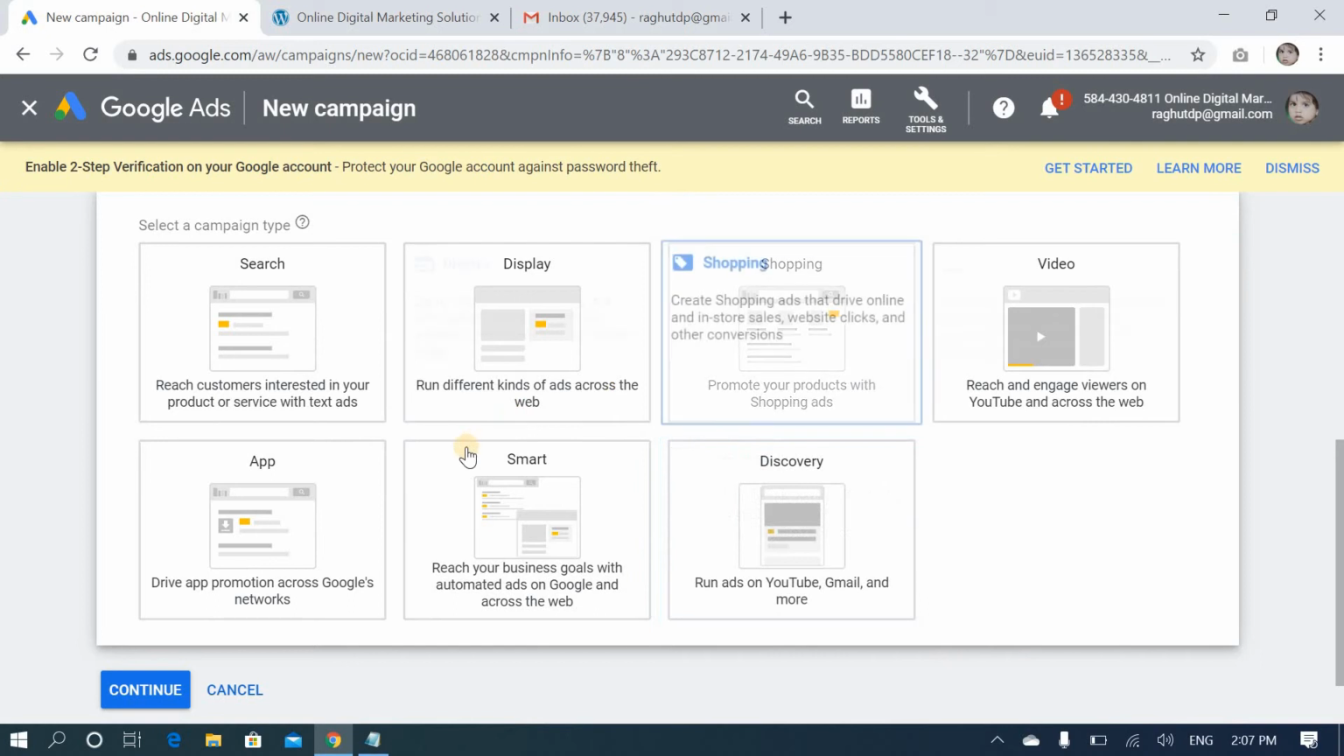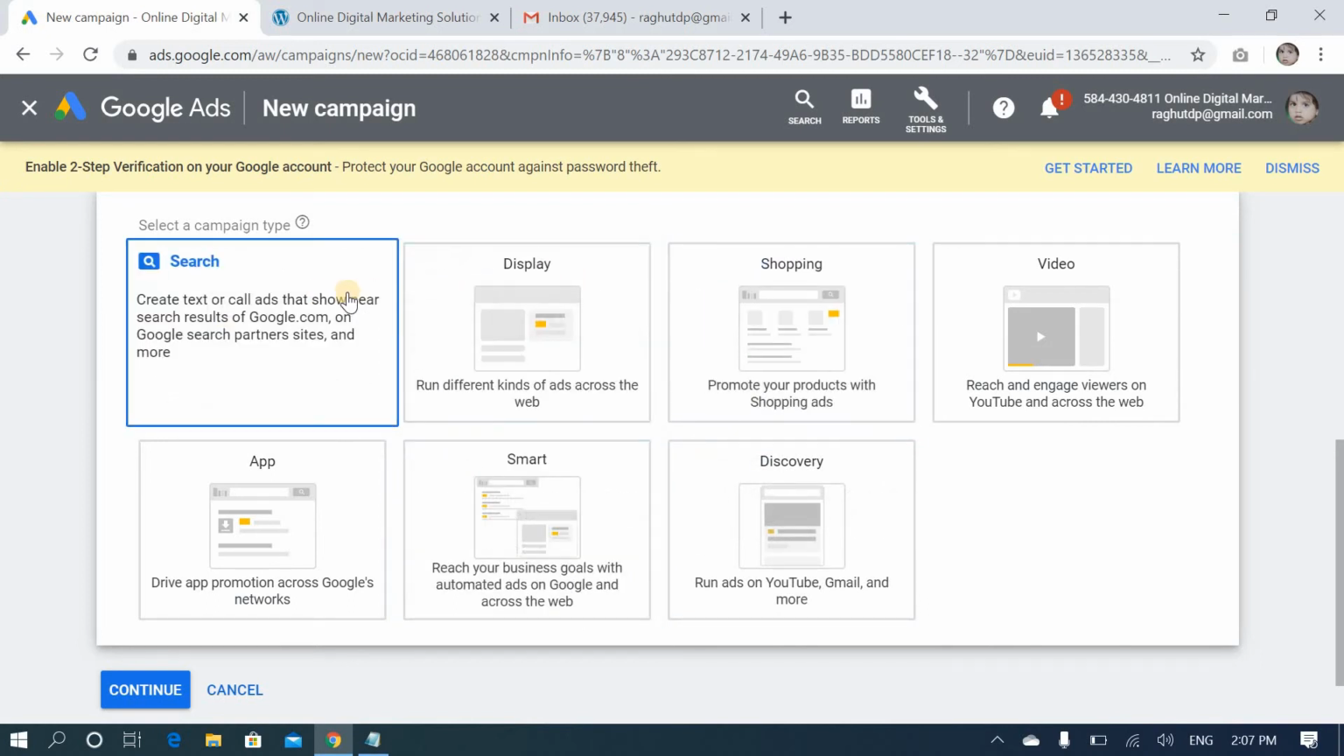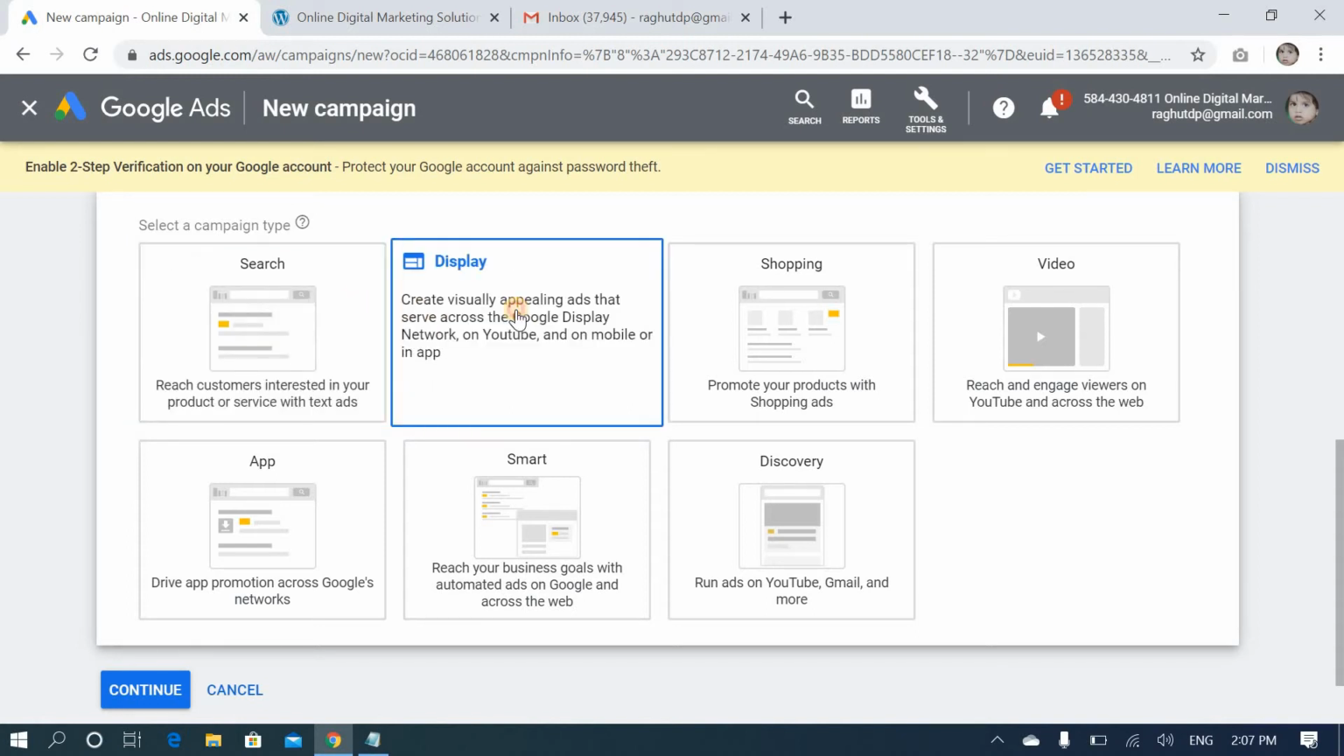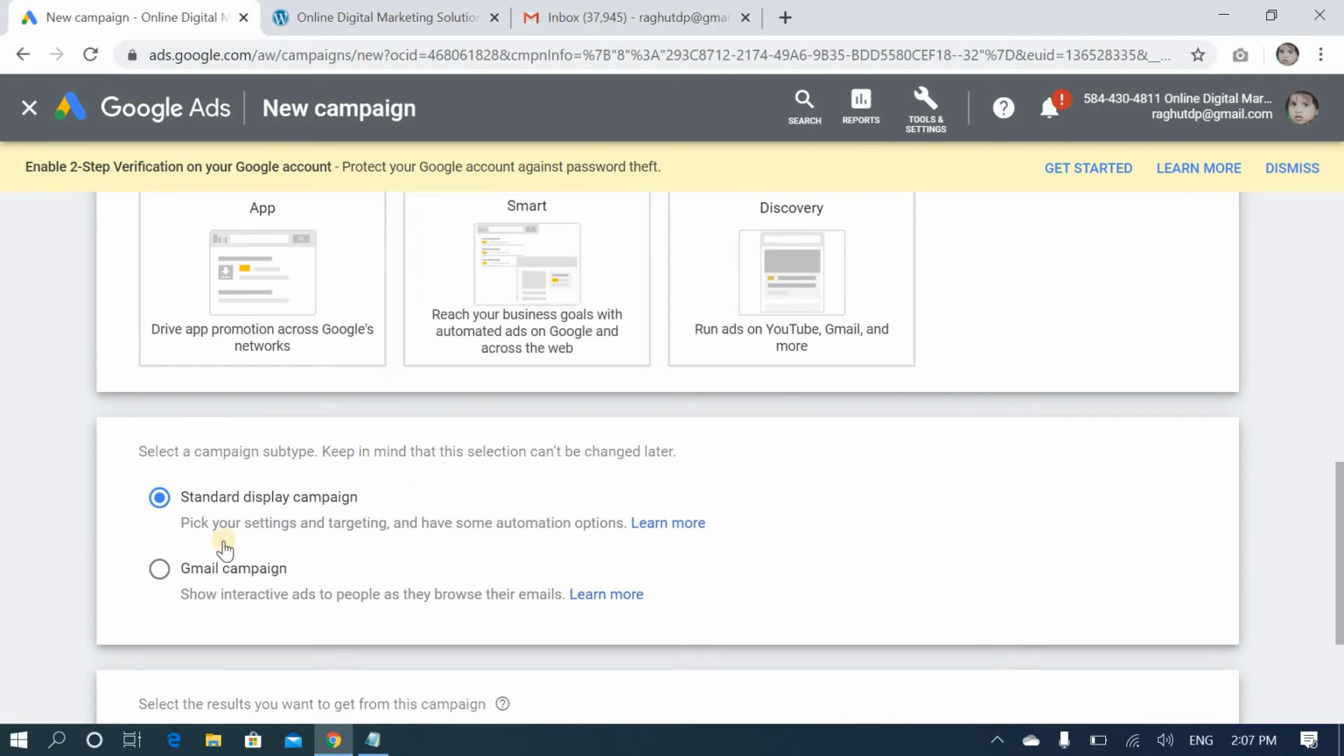Next, click. I'm running a display campaign. If you're running a search campaign you can select search; otherwise, if you're running a display campaign, select display. Here you'll see standard display campaign and Gmail campaign. I have already made the standard display campaign video in my previous video. Before seeing the Gmail campaign video, you have to watch that video, so you can understand the targeting options. I'm running a Gmail campaign, so I'm selecting this option.